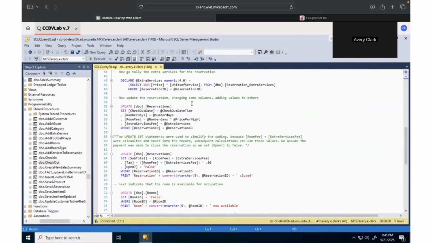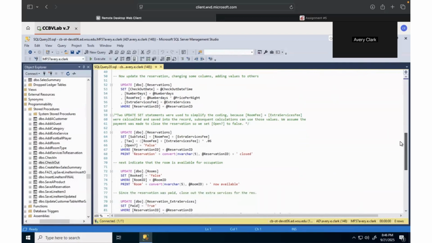So now we go into the reservations table and we set the checkout date to the actual checkout date time. So it's no longer the expected checkout date, it's the real checkout date. The number of days is the number we've calculated by subtracting the check-in date from the checkout date. And that room fee is going to be the price per night, which we calculated based on the room types table up top, times the number of days, which we calculated previously. And the extra services fee is the extra services that we summed up here from the reservation extra services table, obviously for our specific reservation ID.